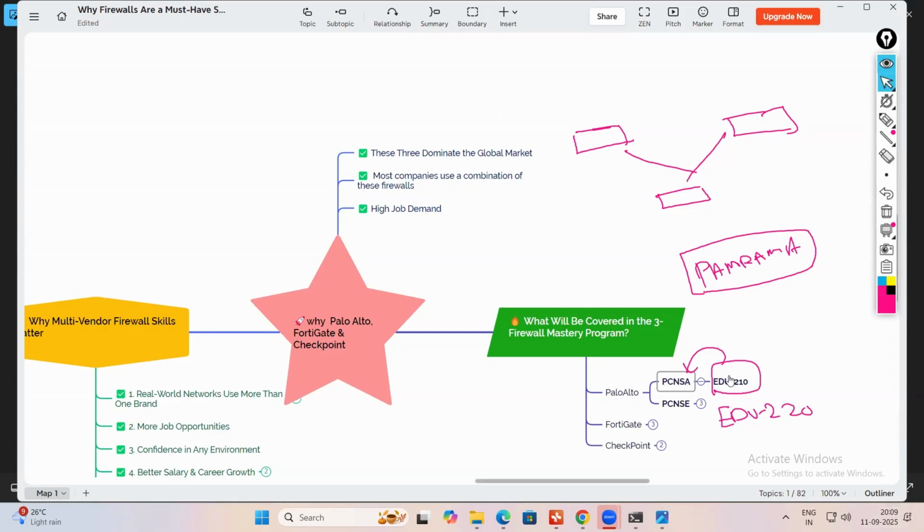If you want to manage all your firewalls under one roof, with a centralized management console, you need a device called Panorama. We talk about it under the EDU 220 paper. So if you want to go for the PCNSE certification, you must have knowledge of EDU 210 and EDU 220. You don't need to be a PCNSE certified engineer, but you need knowledge of EDU 210 and EDU 220. And then one more paper is called EDU 330, which talks about troubleshooting in PAN-OS.